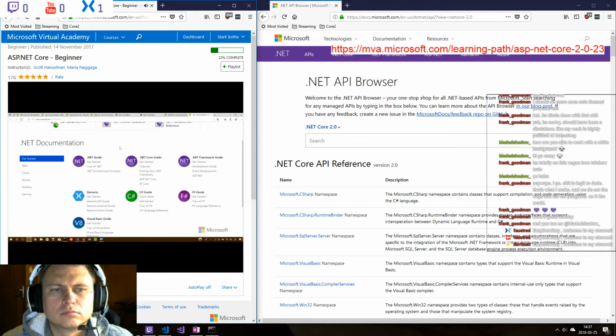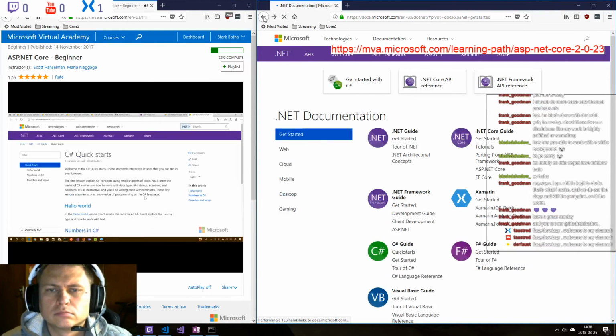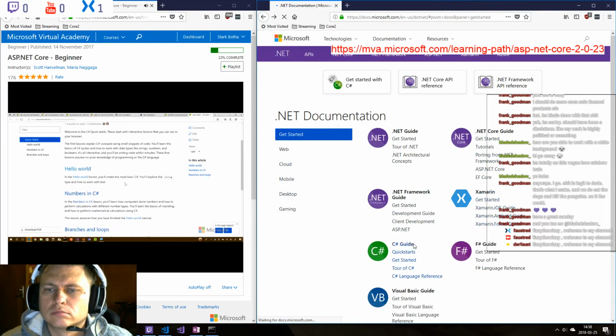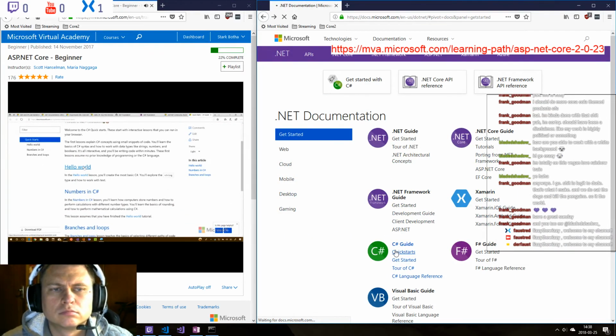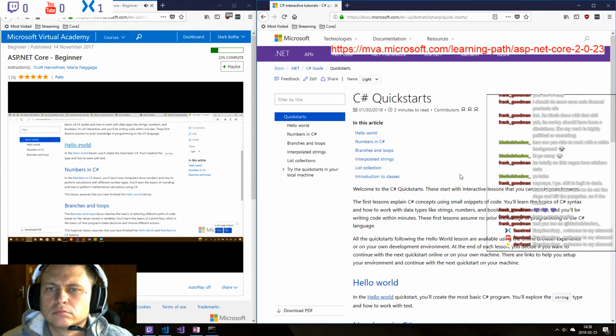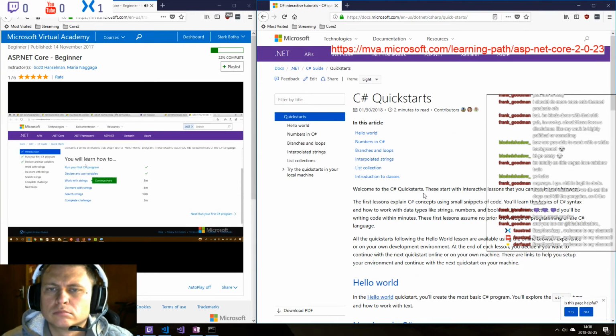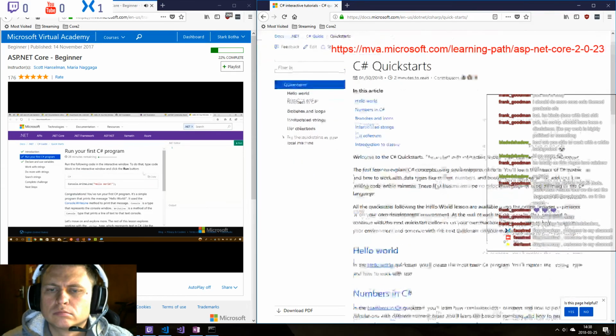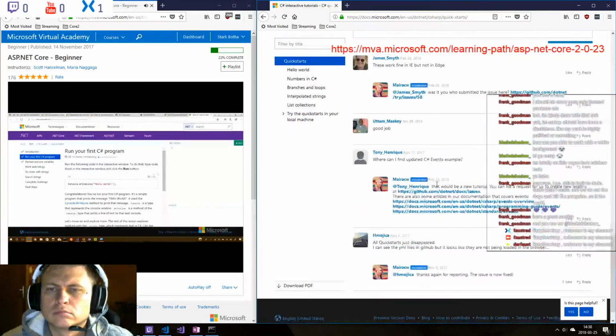We actually have something right in the documentation. If you go over to Quick Starts under C#, so C# Quick Starts, it will drop you right into the Quick Start page. And this shows you from the hello world experience how to get started with numbers in C#, declaring variables. It shows you some really fun examples that you can start playing around with.